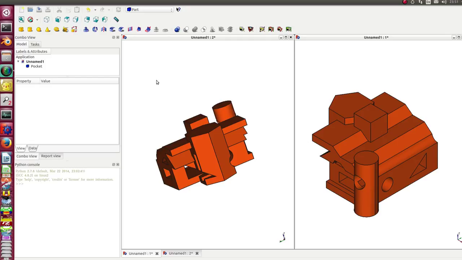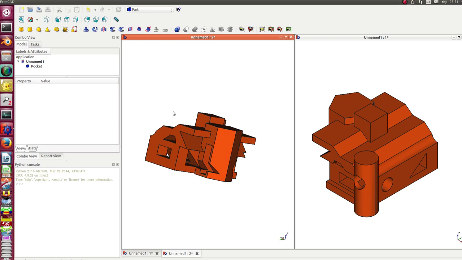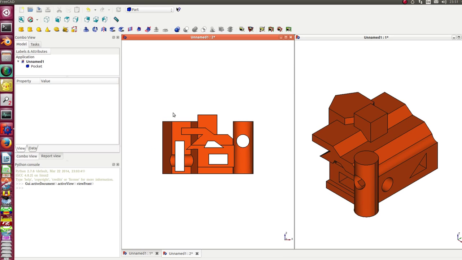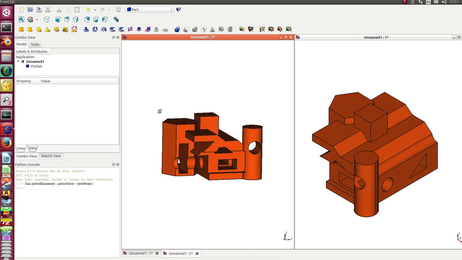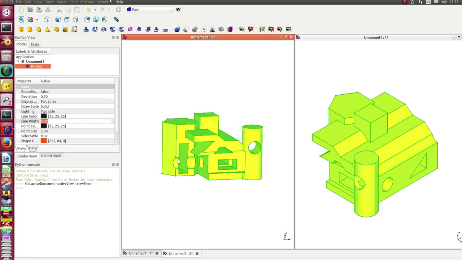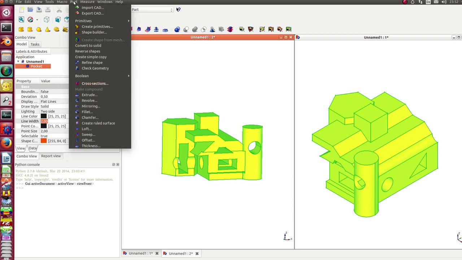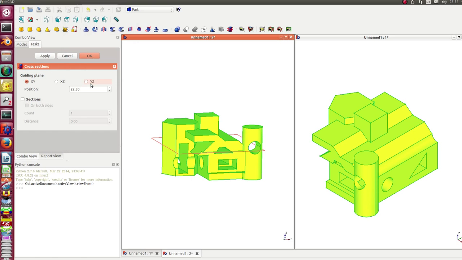Today I want to demonstrate how you can build a house with a two-dimensional CNC machine, with a cutter machine. This is my house. It's not a real house, but it's complex enough. And there is a function in the part workbench. I select the house and a function as part cross sections.